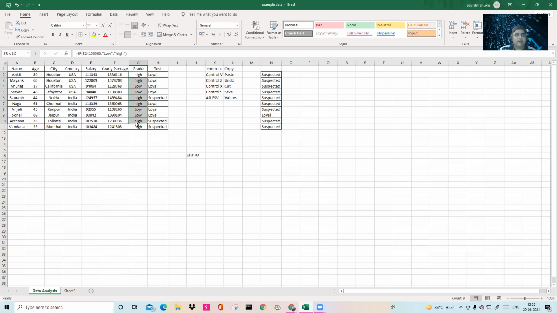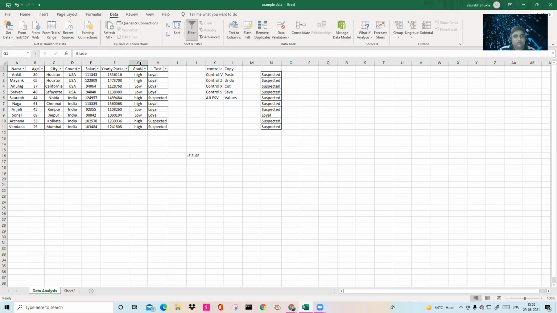So this now becomes the analysis, an insight inside this data. You can easily filter this, or sort it Z to A, something like that. That will help you. How many are there in high? 6. How many of them are in low? 4. So 60% of employees have a high salary. And what is the definition of high? 100,000. So remember this thing.